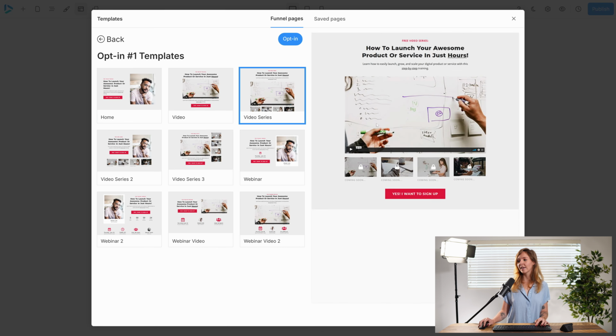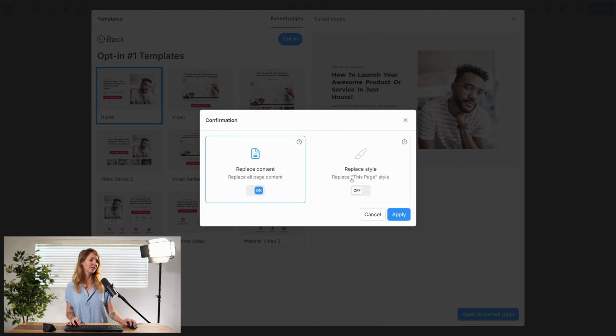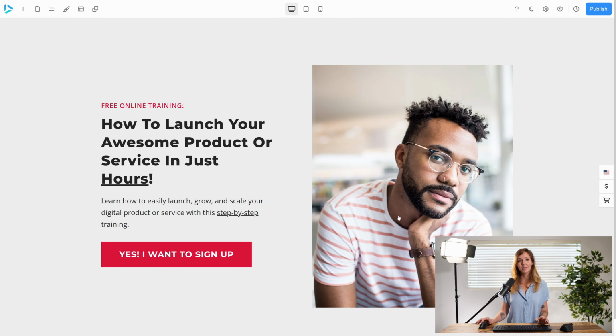And you can see that there are previews, so you'll be able to see what sort of template you're applying to your page in the first place. I'm going to keep it simple, stick with this one, and apply that to my current page. I'm going to replace the content and the style and hit apply. So now that template and the style of that template have been applied to my page. And I can go ahead and customize this and edit it as much as I want.